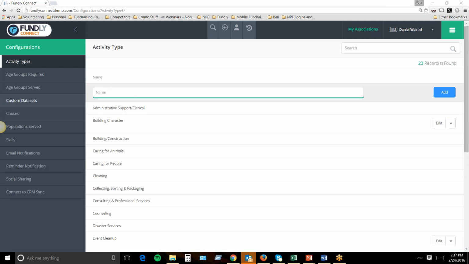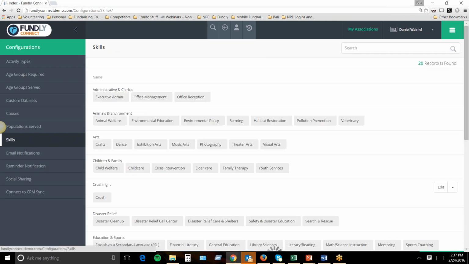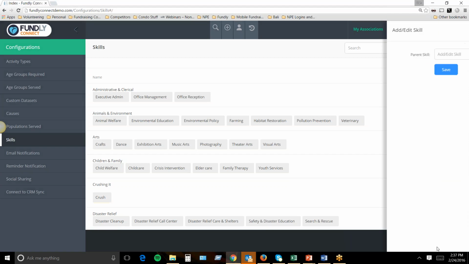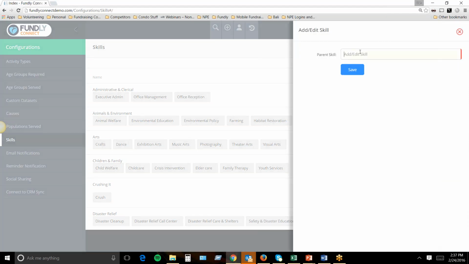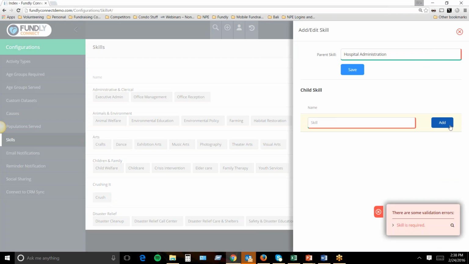So I can access the rest of my configurations along the left-hand side. If I go to skills, again, you can add certain skill sets as well as sub-skill sets. So a parent skill might be hospital administration. So I have a parent skill called hospital administration, and now I have patient support as one of my child skills.